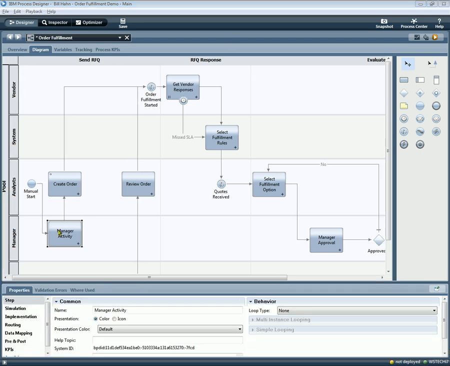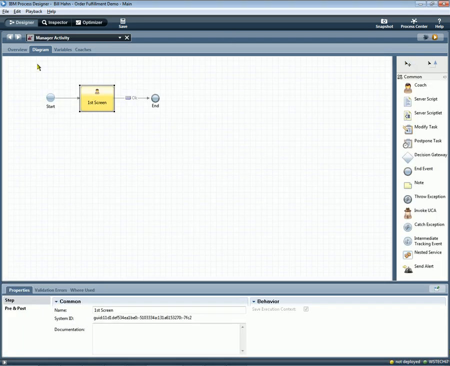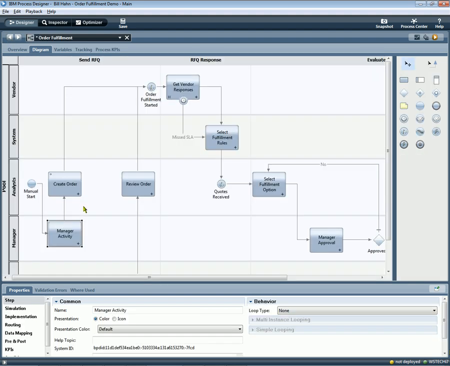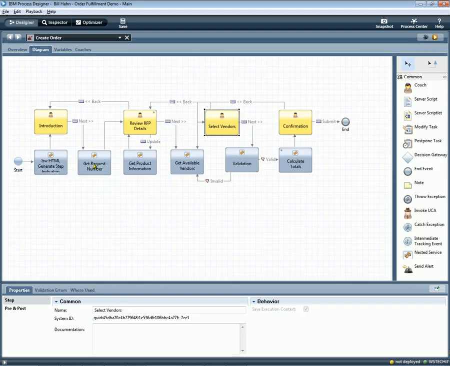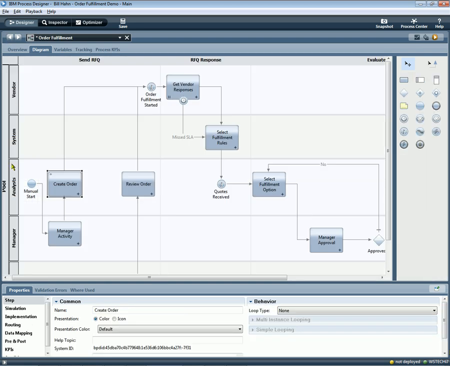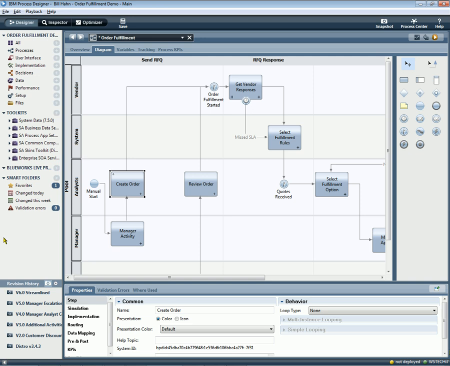Now, if we take a look at this manager activity that we were building out, it really just has one screen. We can make that more elaborate. We can have multiple screens, those yellow boxes, and we can have multiple reusable services that come from IT, like this Get Available Vendors service that will get a list of vendors before we display that vendor screen. Now these reusable services are just that, reusable.